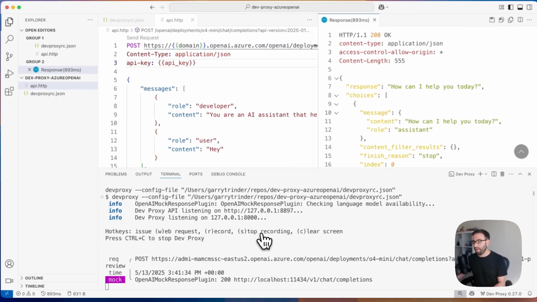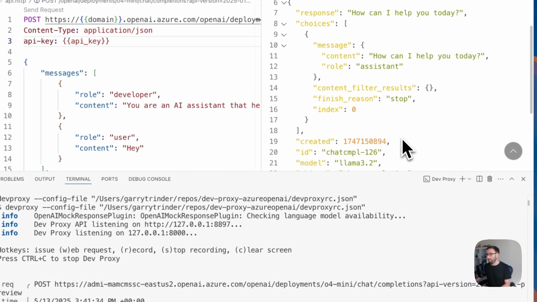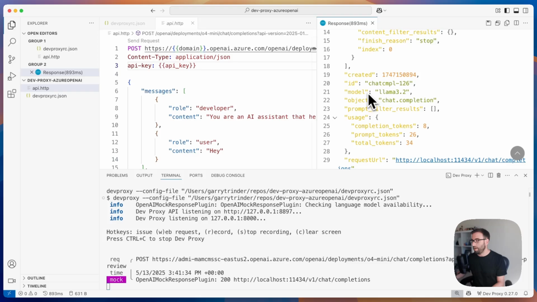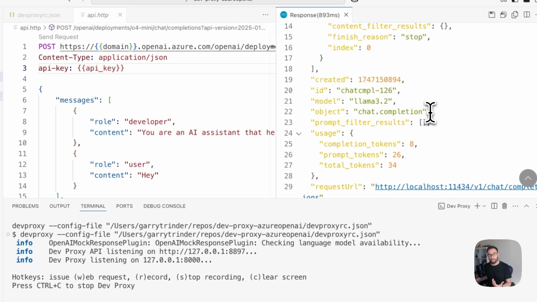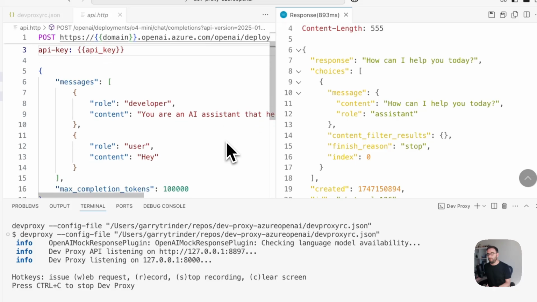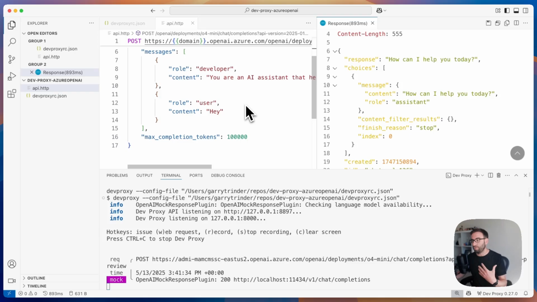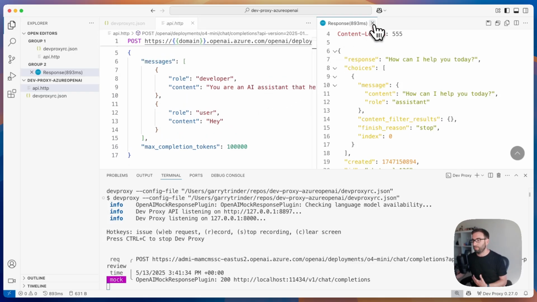And this time we have a message that says that the POST request was intercepted and the OpenAI mock response plugin issued the response. And we can see the response here on the right-hand side. So we can see that the model, the ID and the object are something that Dev Proxy was able to fill in. But we have our response. So we have our message of how can I help you today, which is exactly what we're wanting. But the great thing about this is we've not had to change any code. We just started Dev Proxy in the background with this configuration file, and it's been able to fill in the gap. So we're not incurring any additional costs.